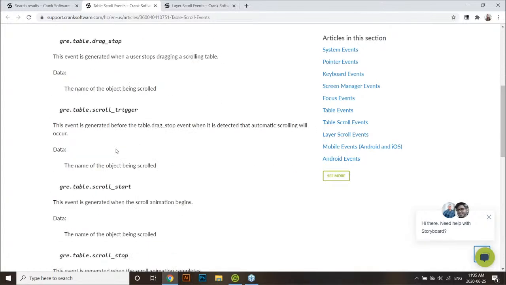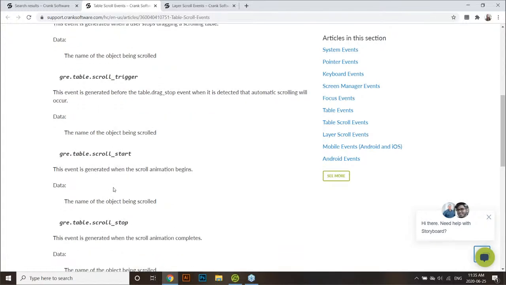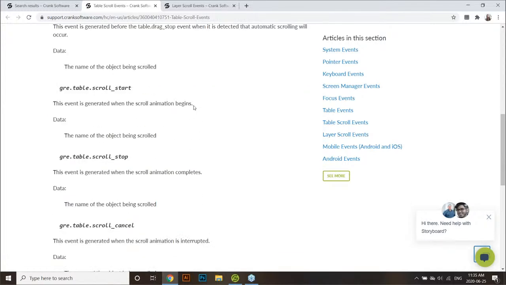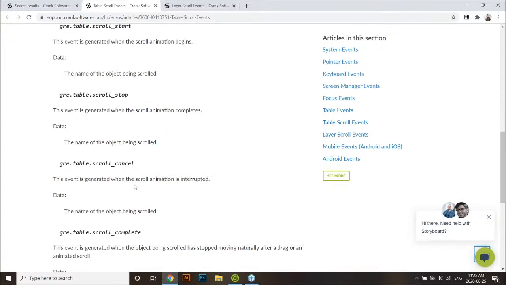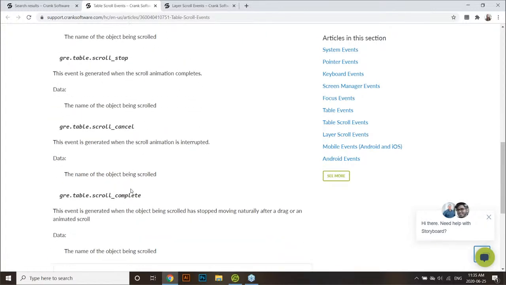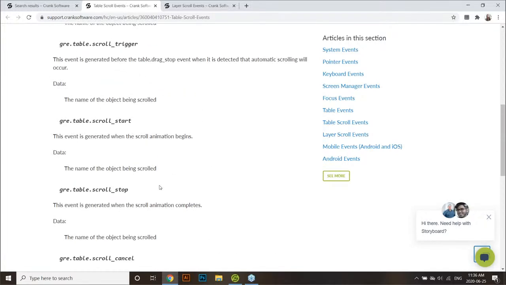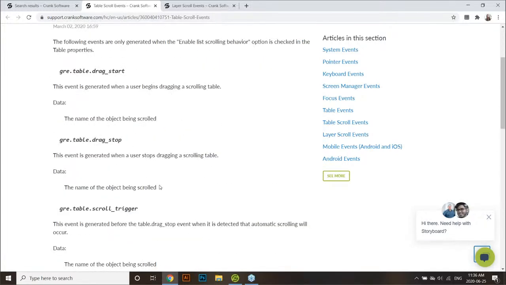Right when you drag long enough and your velocity is fast enough that it will trigger a flick gesture, that's when the scroll is triggered event will happen. When the scroll animation plays, that's when your scroll start will trigger. When the scrolling naturally comes to an end, and then also canceling, like if you press the layer and stop the scroll or leave the screen, scroll cancel will happen. So all of this information is available to you via events.